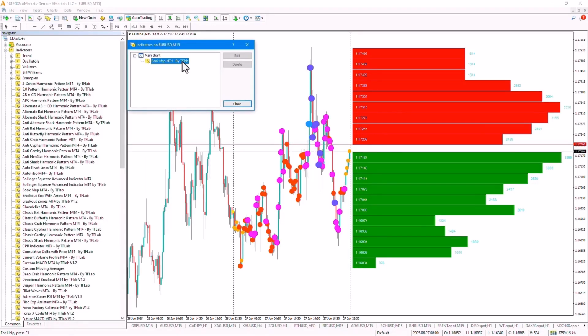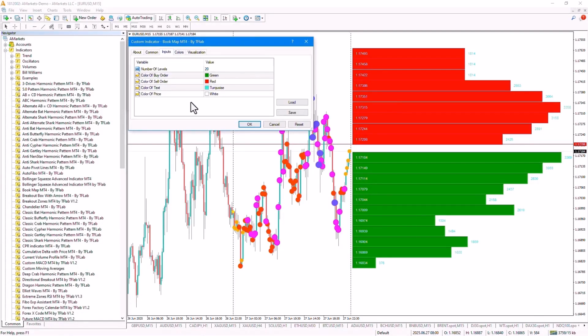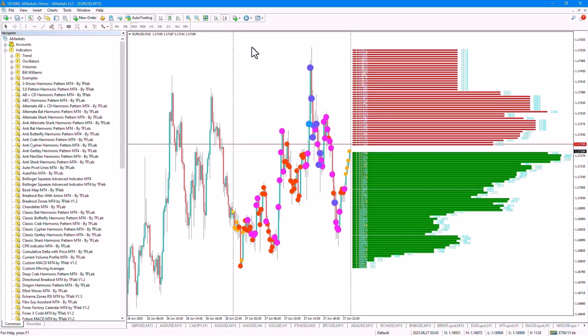In the settings section, under the input tab, there are options available to us. In the first part, we can set the number of box levels, which is set to 20 by default. This means that by default, calculations are performed for 20 levels and the boxes are displayed, but we can increase or decrease this number as needed. Here I set the number to 100 and it displays 100 different levels for me in this section. The total tick volume is shown on the right side and the price level of each box is displayed in the middle section.